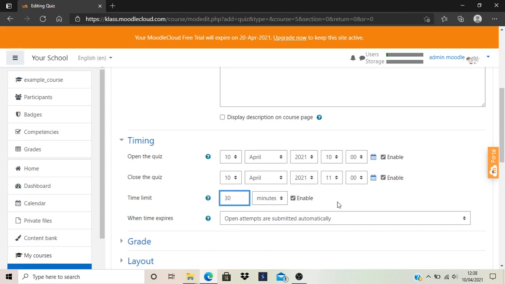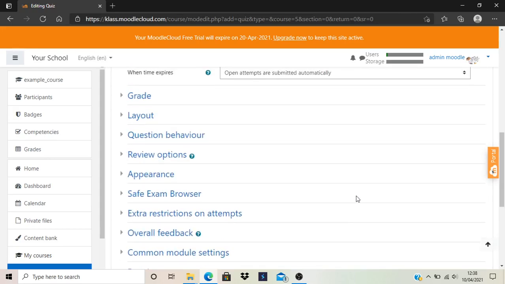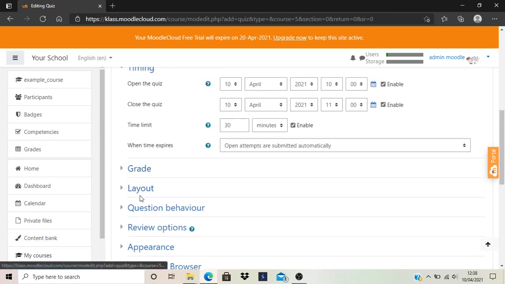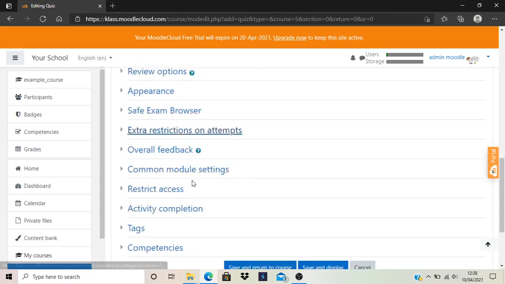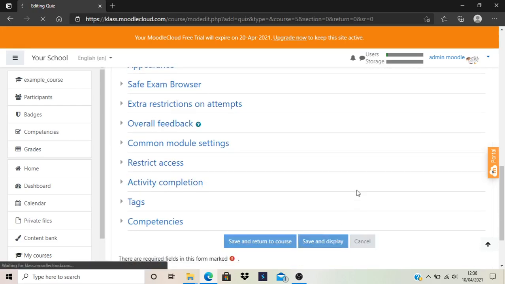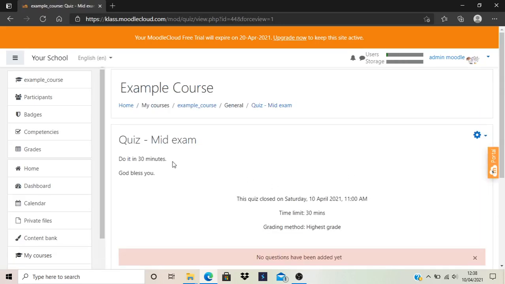But once they start the quiz, the countdown timer will start. And after 30 minutes, they will have to submit their quizzes, or the system will submit their quizzes automatically. So for example, if one of your students starts doing the quiz at 10:05 a.m., the maximum time for them to submit their quiz will be 10:35 a.m. And here you can also set the other options, but those are optional. And then you can just click save and display if you want to set it as it is by default.